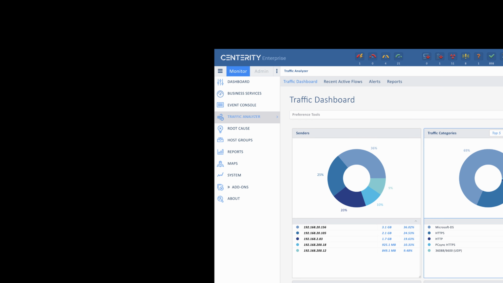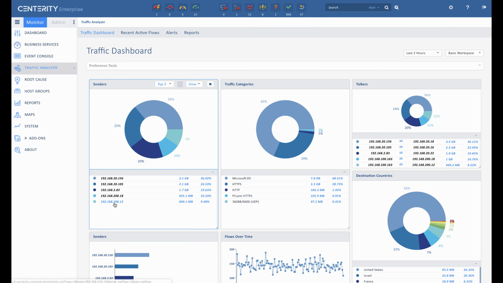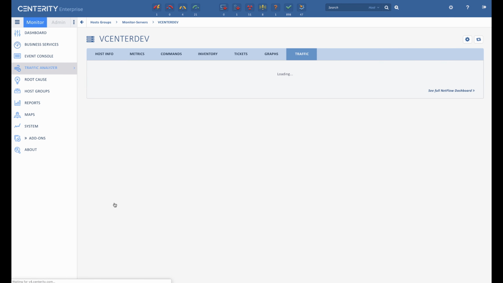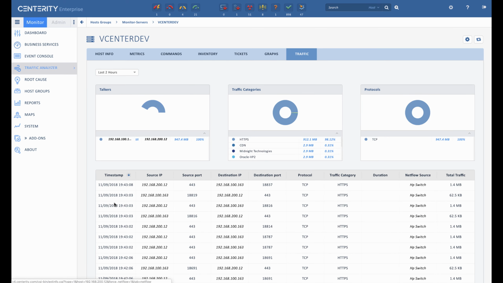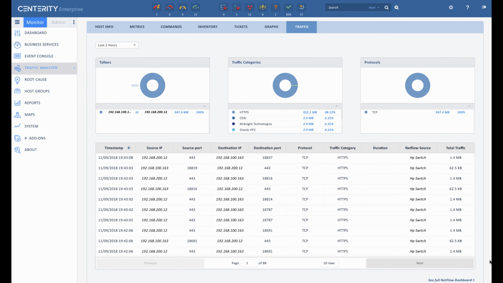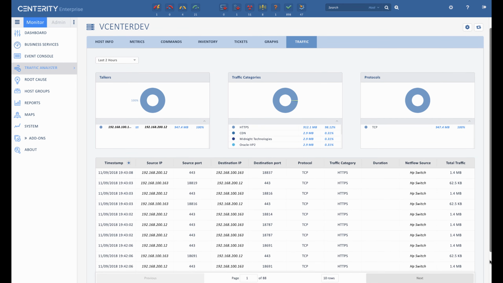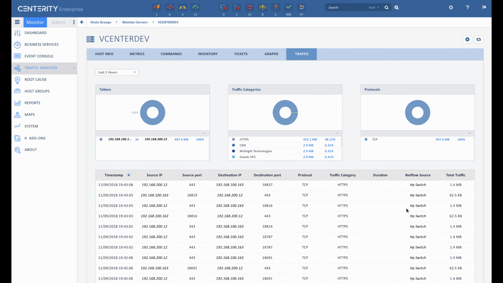The traffic dashboard also correlates the different hosts that are monitored on the system. So hosts that are enabled for traffic analyzer will have a traffic tab on the host, and we will be able to go into their traffic information. For example, we have this vCenter, and we can see the different traffic flows going in.